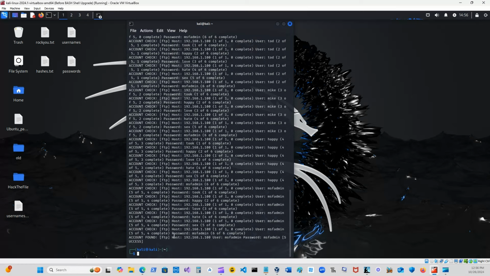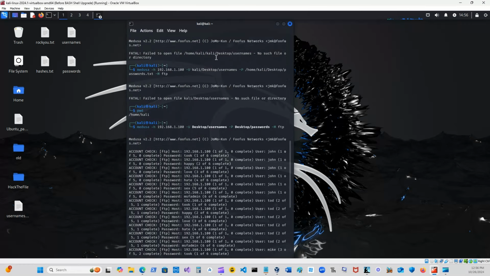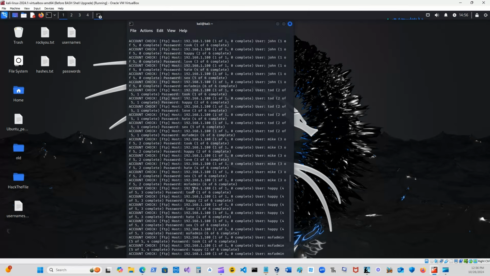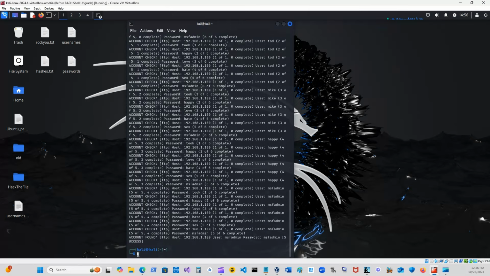So this basically cracked into the FTP. But then, see, that's another thing. You have to run a scan. So you have to run a scan to see what ports are open, like Nmap. And I can run this scan, so I can say Nmap.